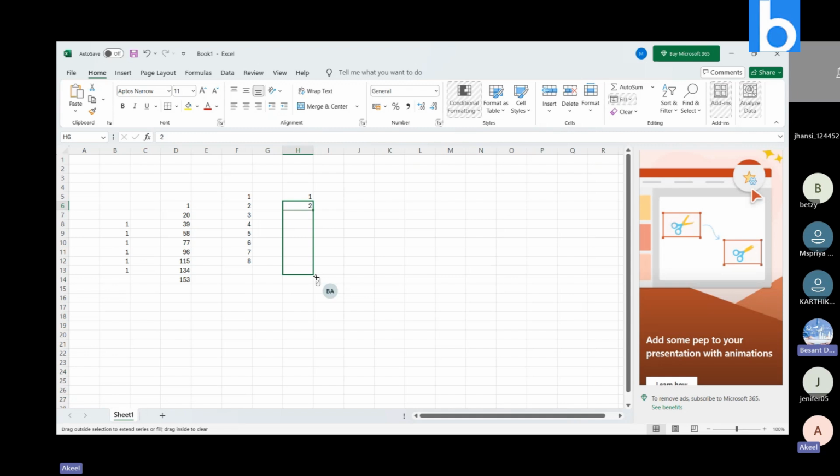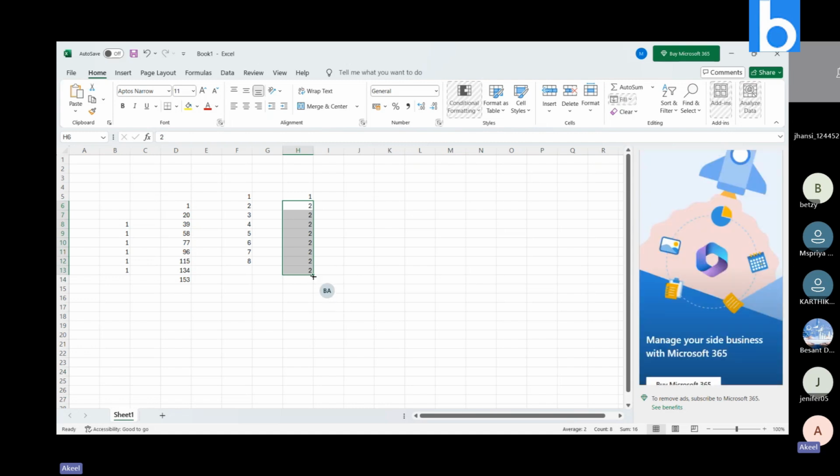Drag outside selection to extend series or fill. Drag inside to clear. Like this. Feature is locked. You won't be able to use this for further things, Akhil. The problem is, if you see here, lots of them have this kind of shading, right? Those features are locked, sir.